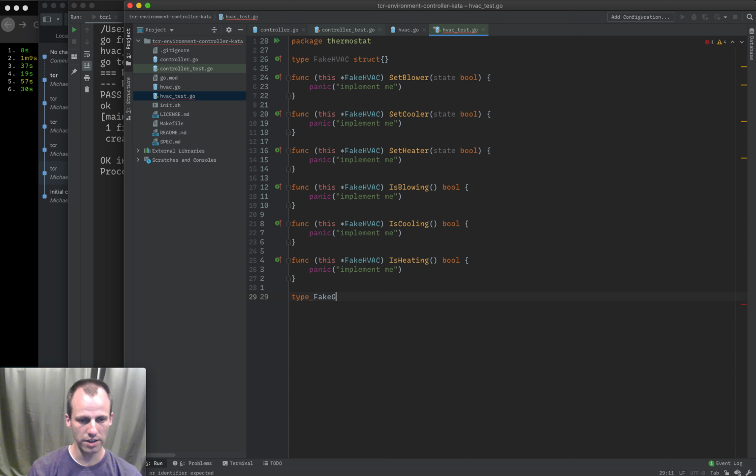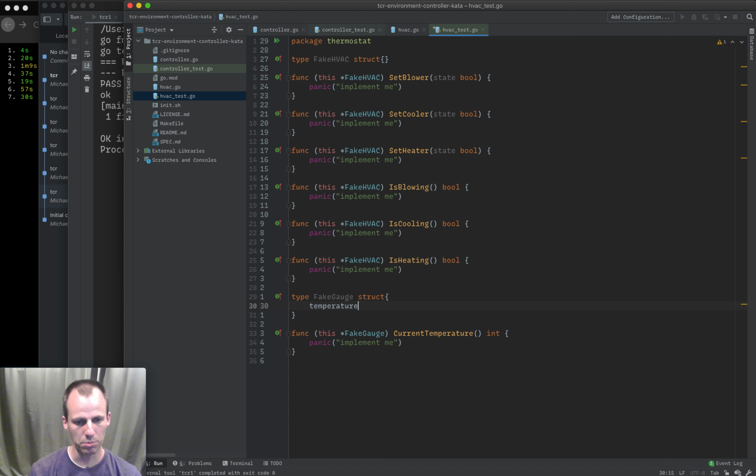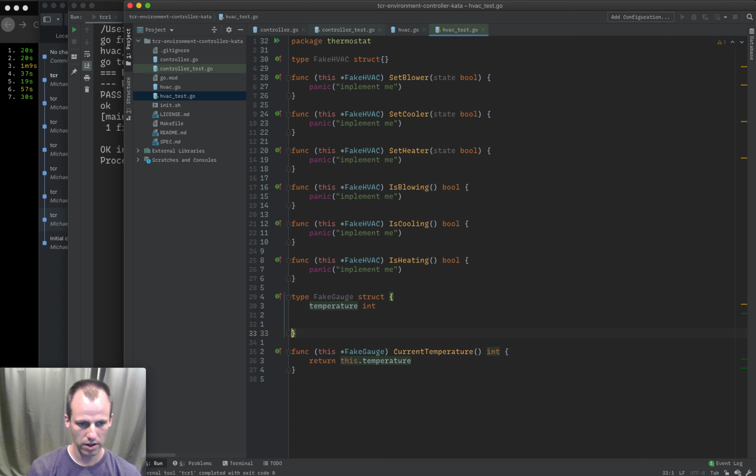We also need a fake gauge, and it needs to implement the gauge interface. Okay, and it's very easy. Let's TCR again. It's very easy to implement these. This is going to have a temperature field, and we're just going to deal with it in integer form. We're not going to do floats or anything like that. And all this needs to do is return the temperature, like that. We'll TCR that.